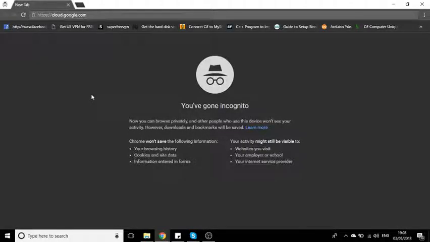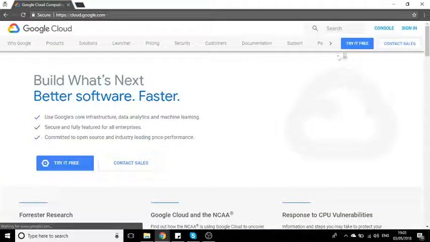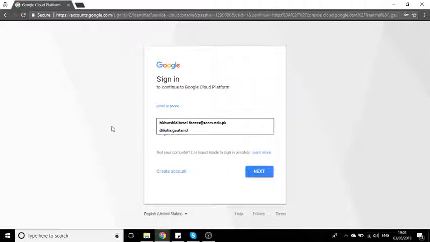Hello. For creating a server, first of all, we have to go to cloud.google.com and sign up for a Google Cloud account. We can try it for free. It gives you a 1 year free trial, and you can use the services, all the servers, and all the things free for 1 year. So you just have to sign in with your account.